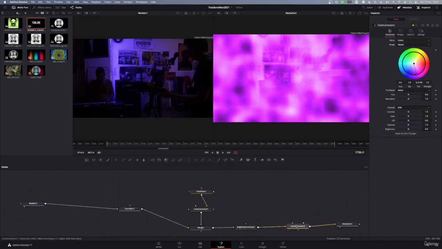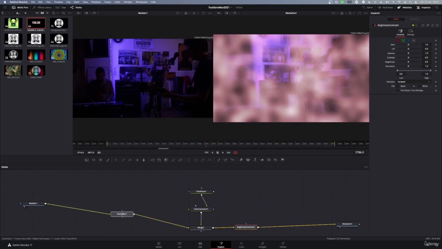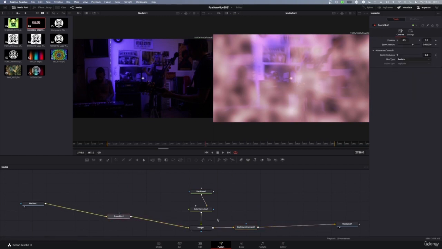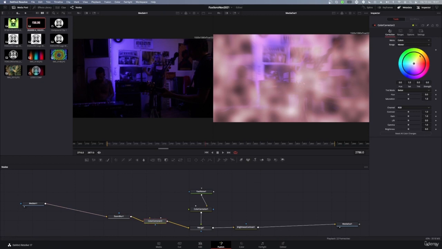So for example, if now instead of this I put it here, I do the same but here, after our blur, this color corrector, now look at the wall. It's actually only affecting the wall. So it matters the way we put our nodes.